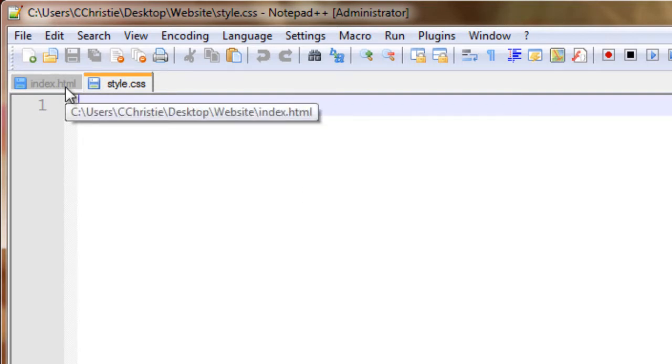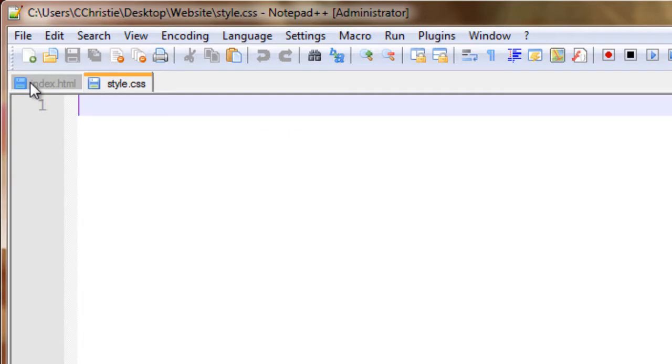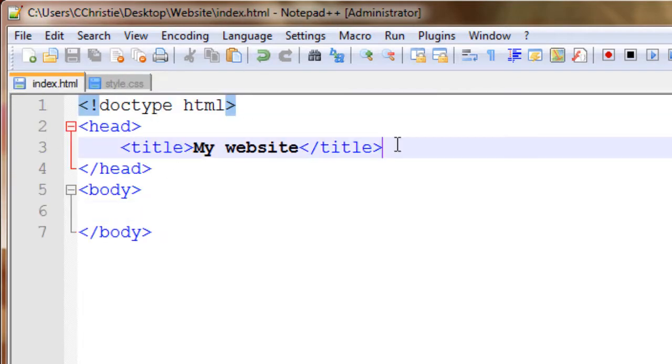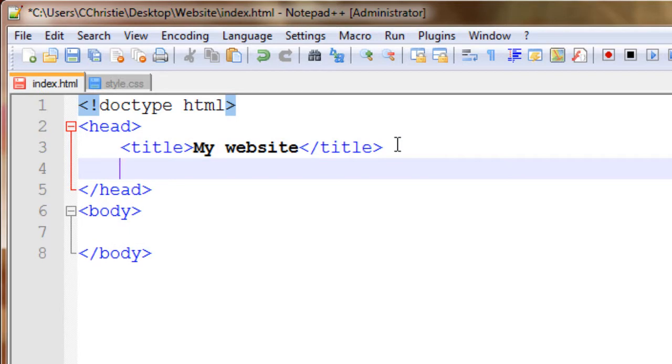However, we don't want to be working on this just yet. We want to start in our index.html. We need to tell our index.html where our CSS document is, right? Because it doesn't just assume that style.css is the one we want to use. We need to tell it what we're using. So that's where the link tag comes in.